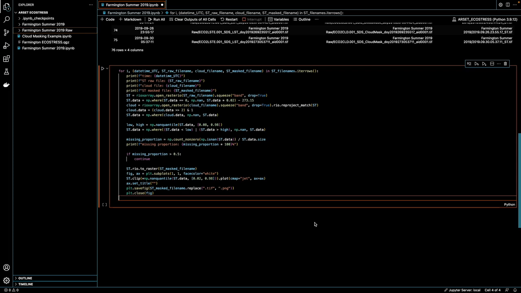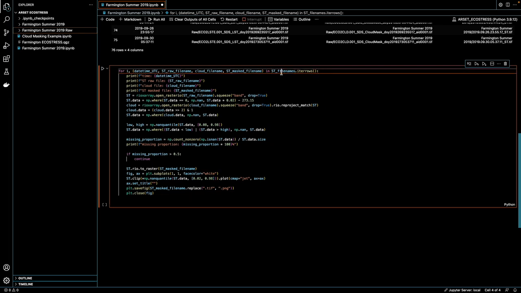So now we want to iterate through each row in that table. To access each row in that pandas data frame, we're going to use .iterrows, and then we can loop through each one of those rows with a for loop. In each iteration of this loop, we'll have a new date and time, a raw surface temperature file, a cloud mask file, and the file that we want to create.